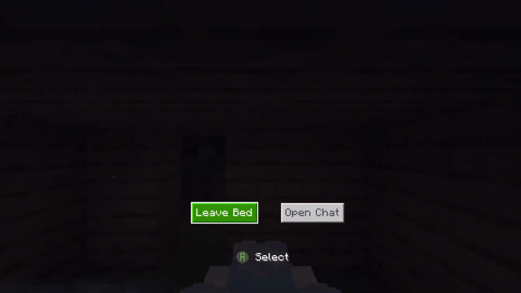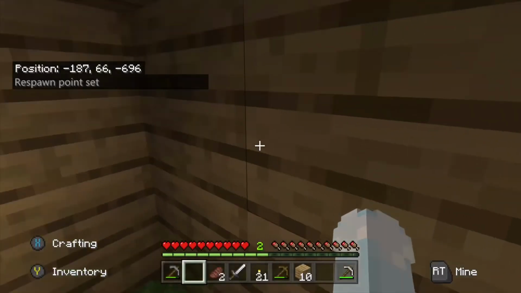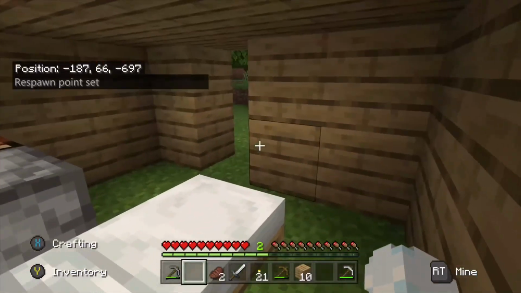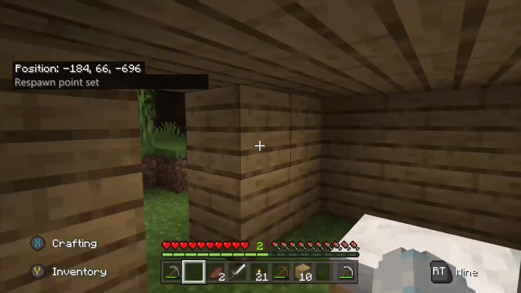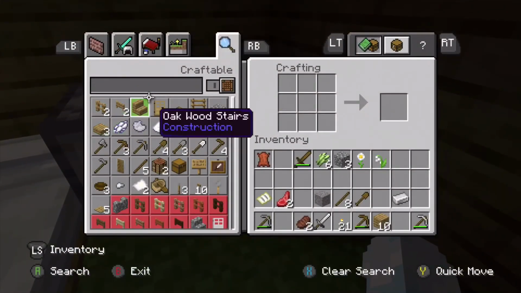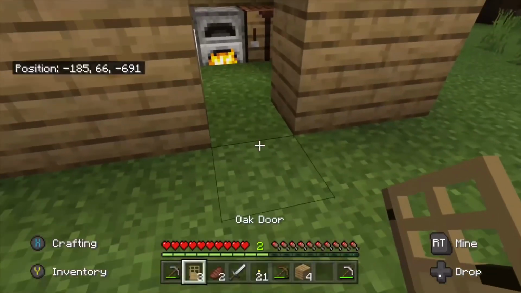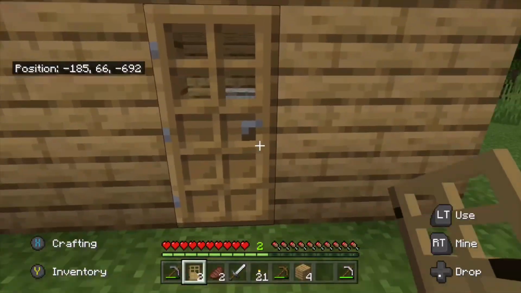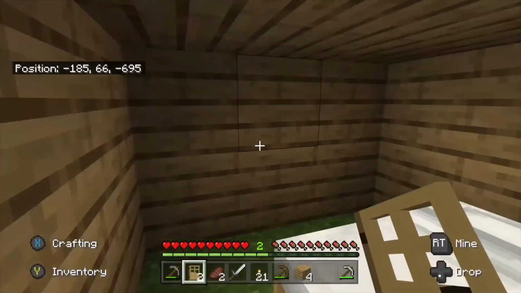The only problem with this is I might wake up and, nope, I'm good. So I woke up right next to my bed. Since I slept in my bed, it's morning time. I'm actually going to grab a door and put a door right here, and basically now you have your little home.